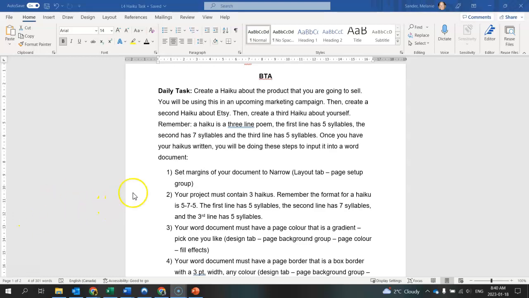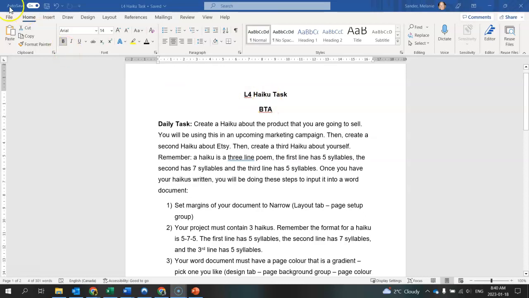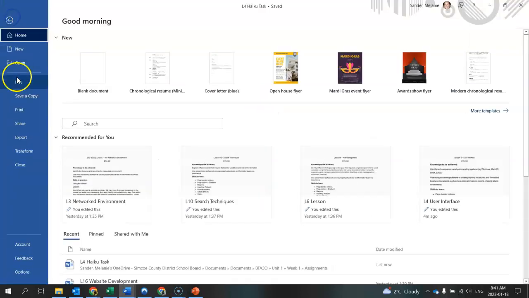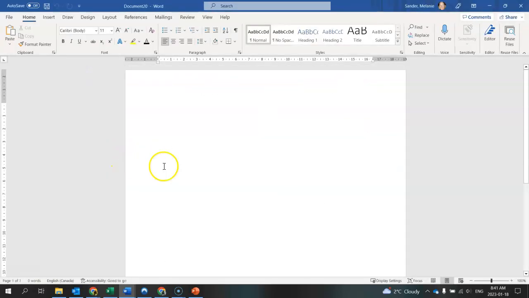Hi all, welcome back. This is our assignment today, the lesson 4 haiku task. Once again, we're just going to go into our file and open up a blank document.